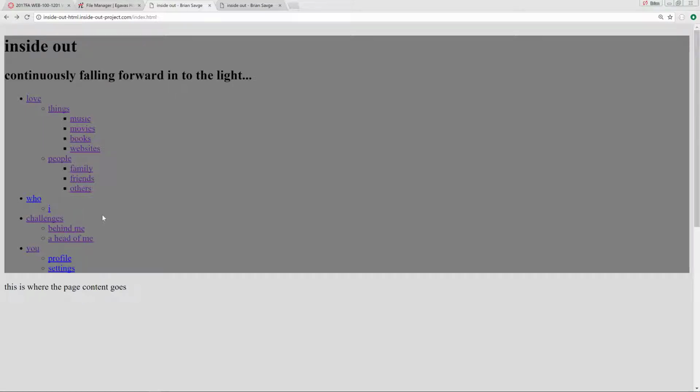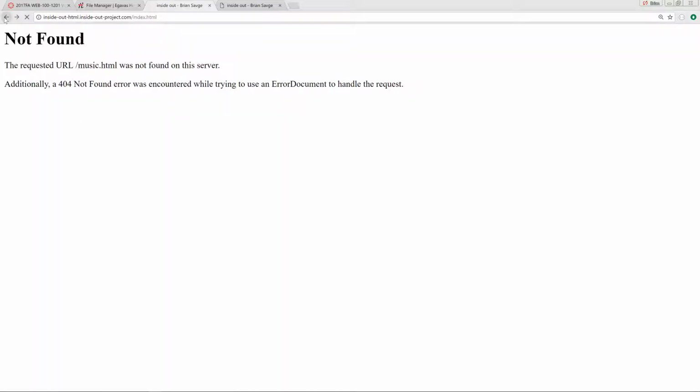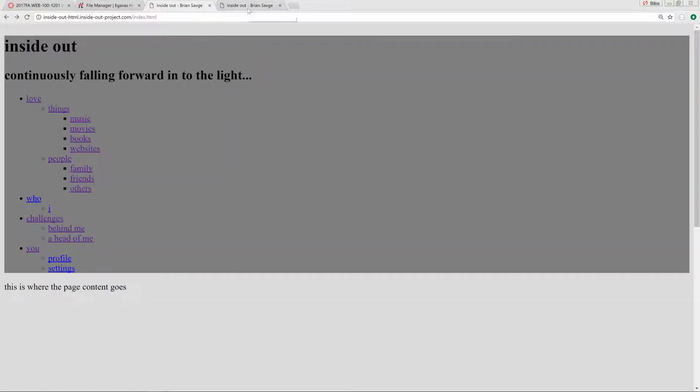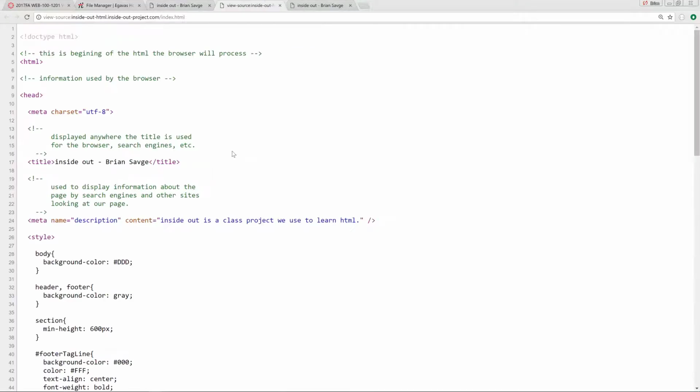We are missing 3 links underneath the Who I area. As well, we're going to actually add the pages that these links go to, so that right now, if you click on one, you go absolutely nowhere. Additionally, we're going to view source.